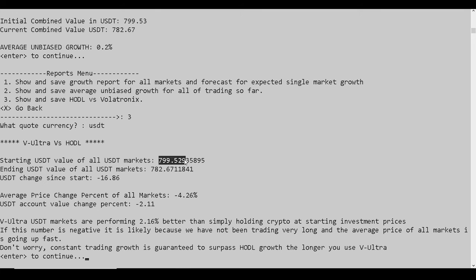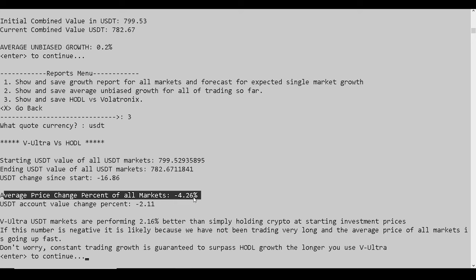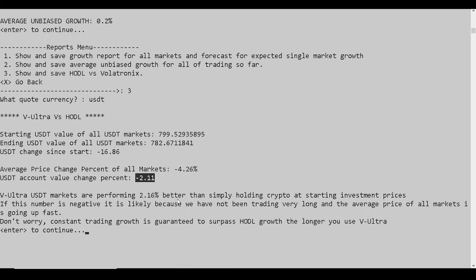those same numbers, right? The starting value of all my coins and allocations and the current value of all my allocations. I'm down about $16 currently since 1 day ago. But the average price change of all markets was minus 4.26%. So I should have lost about twice as much. I should have lost about 30 something dollars in value, because the account value percent change is only 2.11, right? So that means that V Ultra is performing 2.16% better than just buying and holding crypto at the starting investment prices.